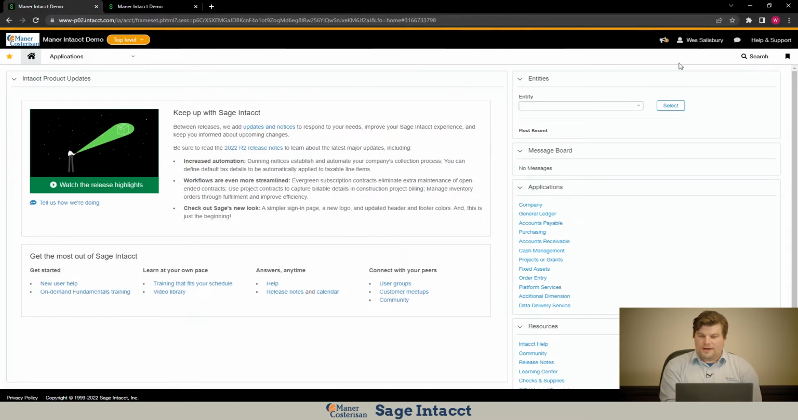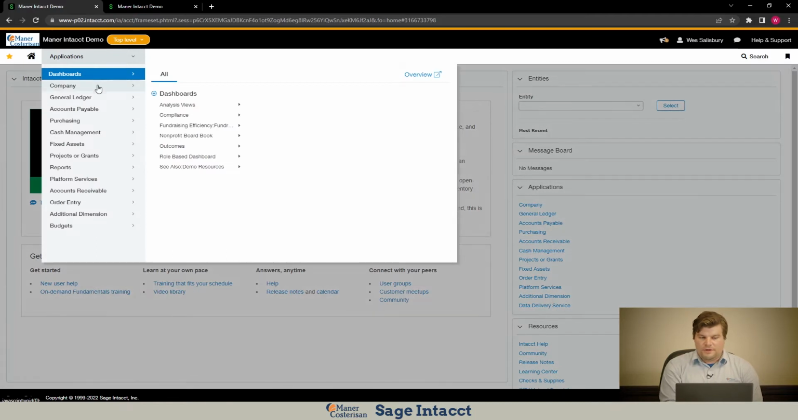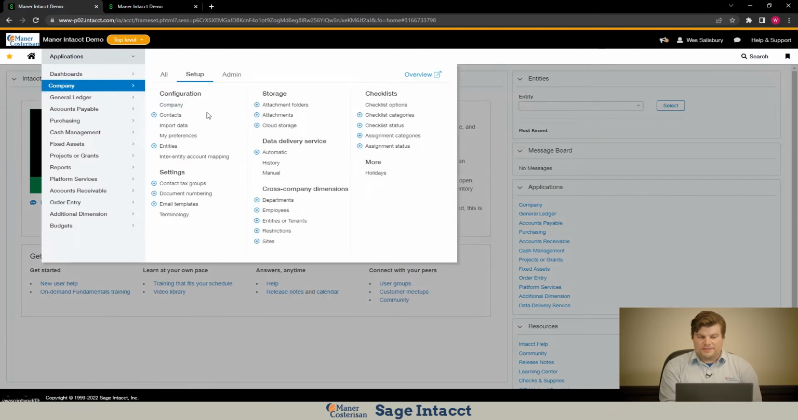So I'm going to switch back over to my user, and before I get started, Sage Intacct is capable of many different types of workflows, and you can configure it to accommodate essentially every organization's approval needs. But the example I'm using today is an example where transactions get routed to whoever the department manager is for the transaction.